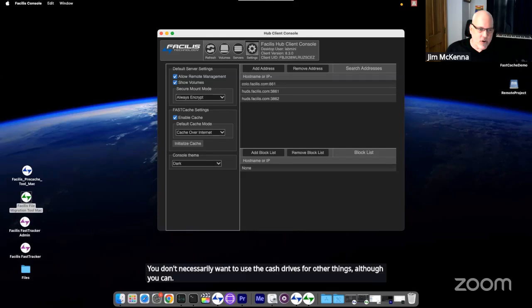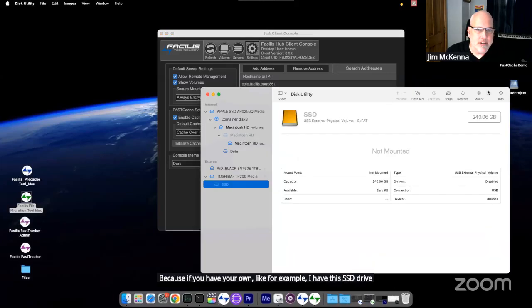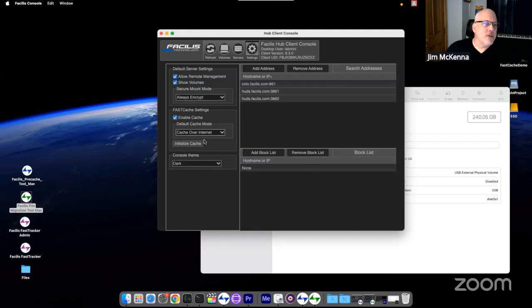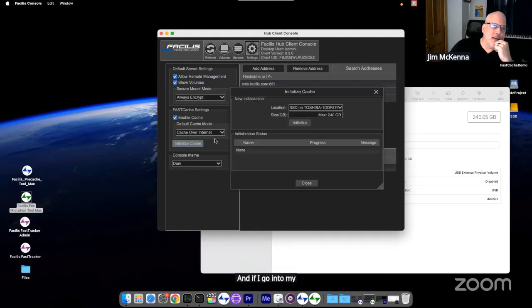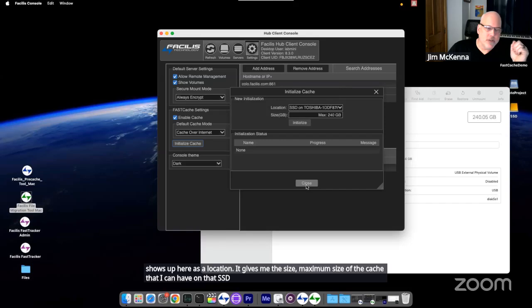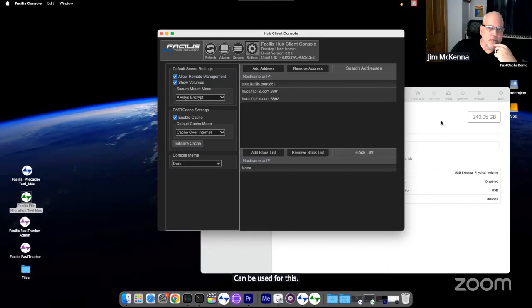Because if you have your own, like for example, I have this SSD drive here. I'll just mount this to the desktop. And if I go into my initialized cache here in my settings, you'll see that that shows up here as a location. It gives me the size, maximum size of the cache that I can have on that SSD, and I can initialize that if I want to for use as a cache. So any SSD or NVMe drive that you have can be used for this. Let me just get rid of that again.